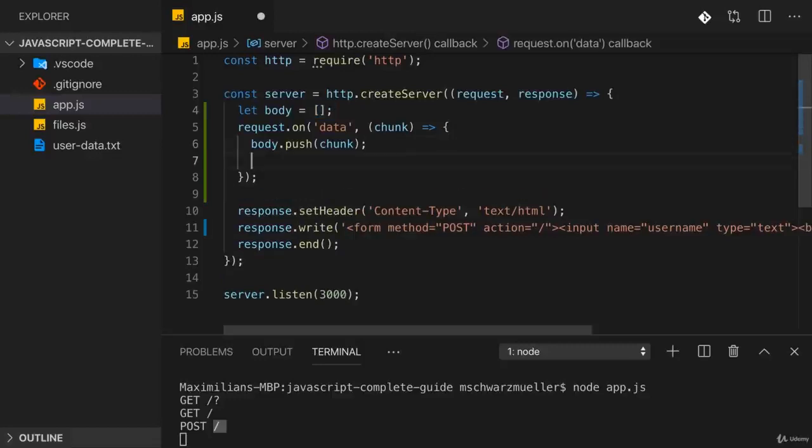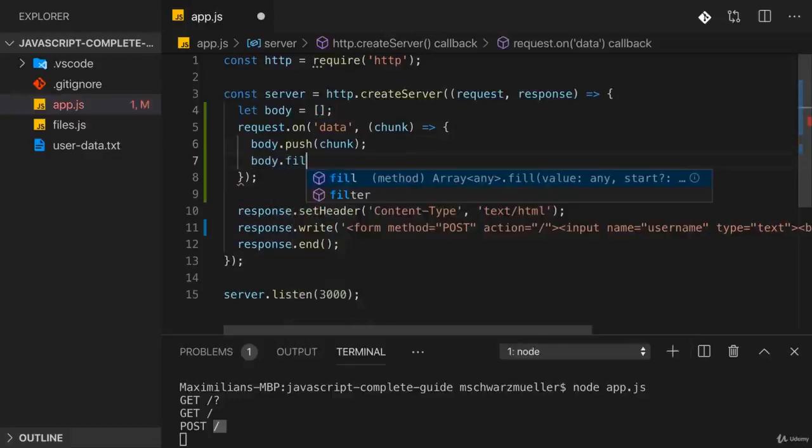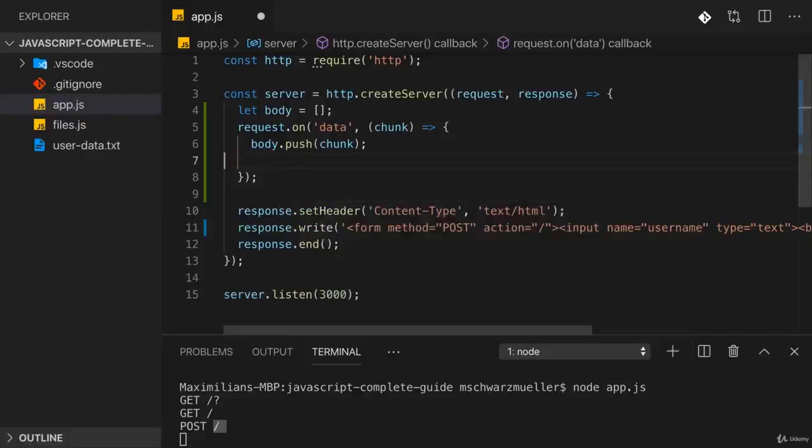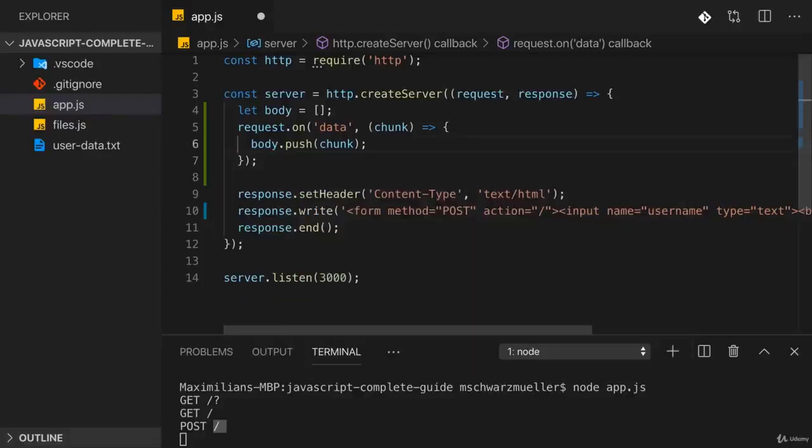It's a normal JavaScript array with the normal JavaScript methods. By the way, on Node.js, you also have all these special methods like filter, map, and so on you learned about in the arrays module. This is supported in Node.js as well. So now on every data piece that's coming in on the request, we add it to this body array.